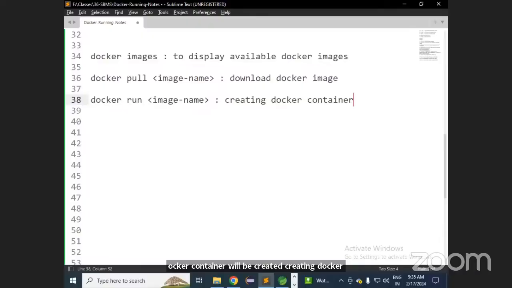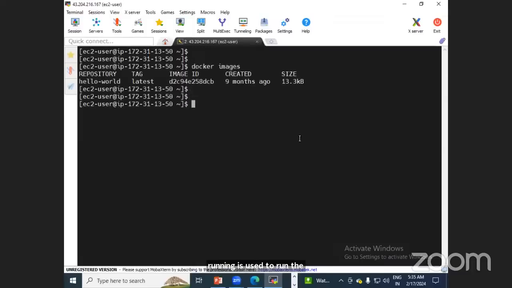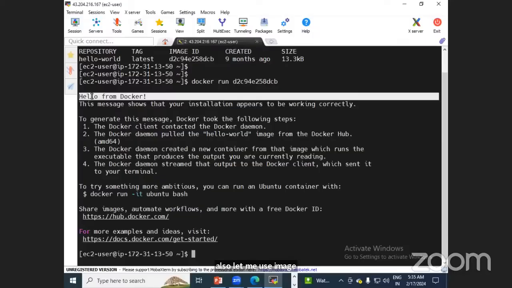Pull is used to download the image. Run is used to run the image. I have already downloaded the Docker hello-world image. Now I want to run that image. Docker run. Whenever you are running, you can use the image name or you can use the image ID also. Let me use the image ID. Executed. Yes, we are getting hello from Docker. That means Docker is running successfully. A Docker container is created. In that container, the hello-world message is available. That hello-world message is printed on the terminal.